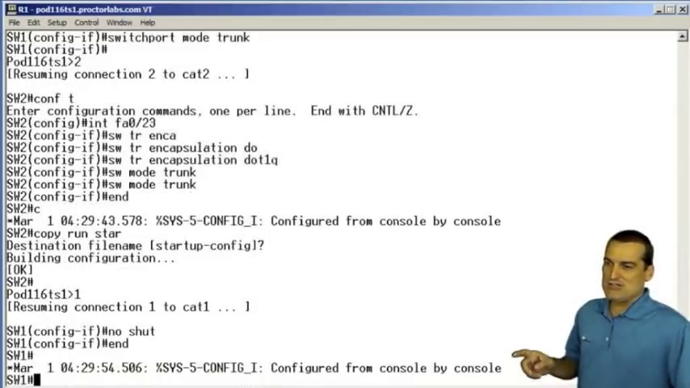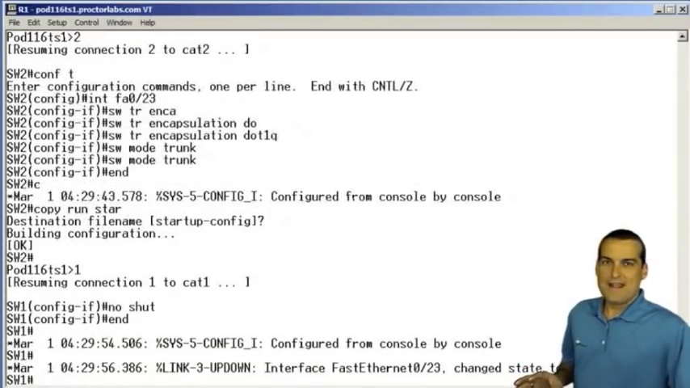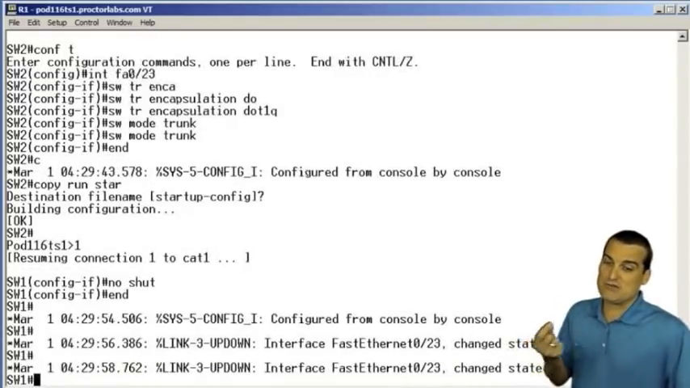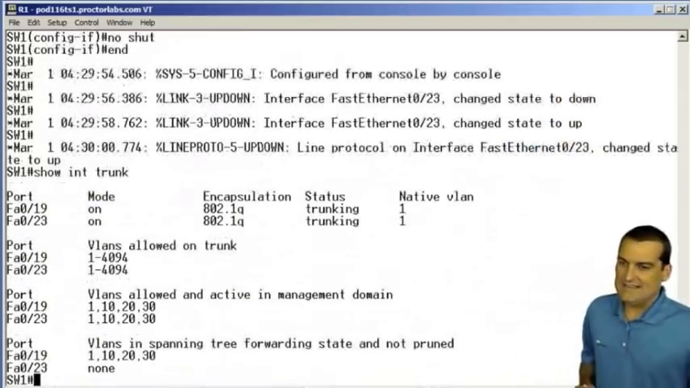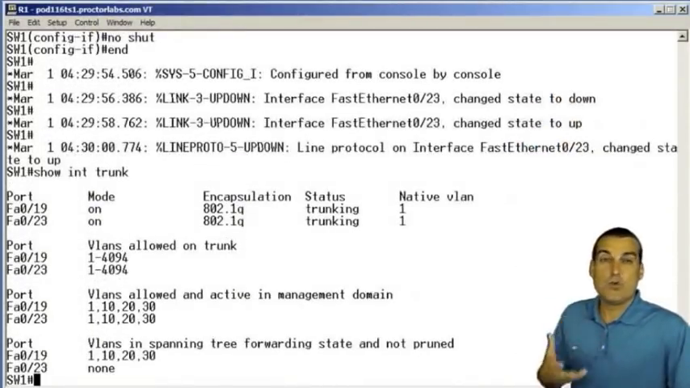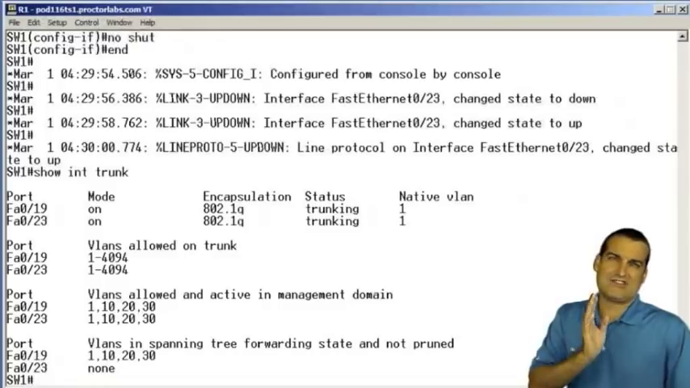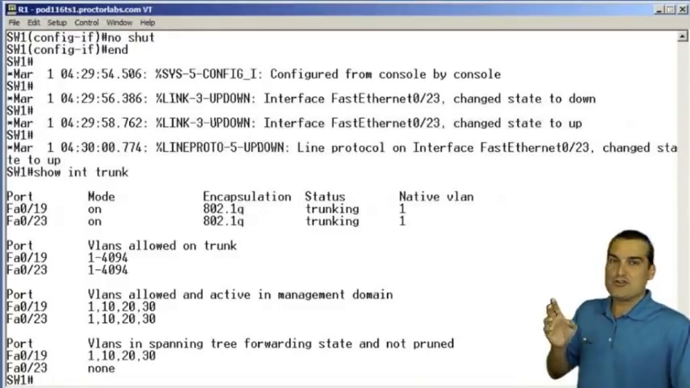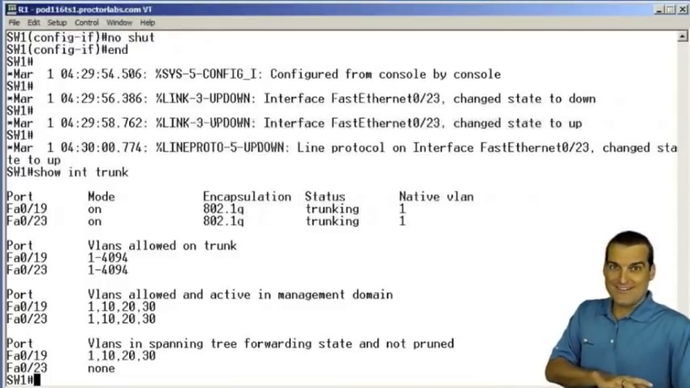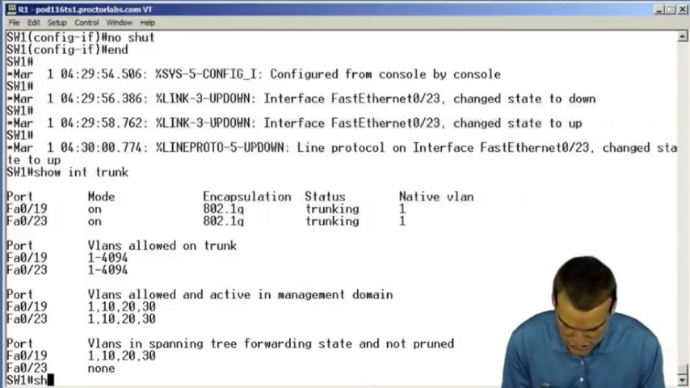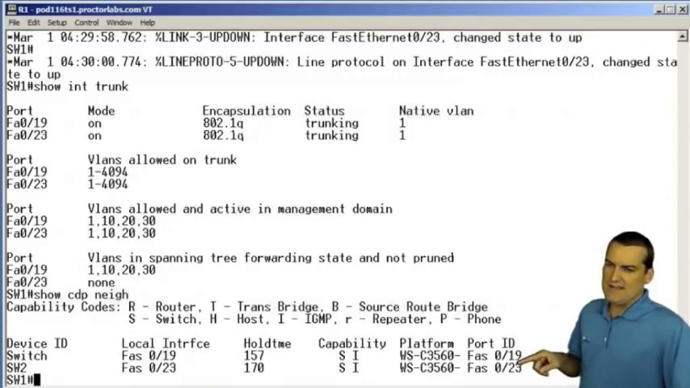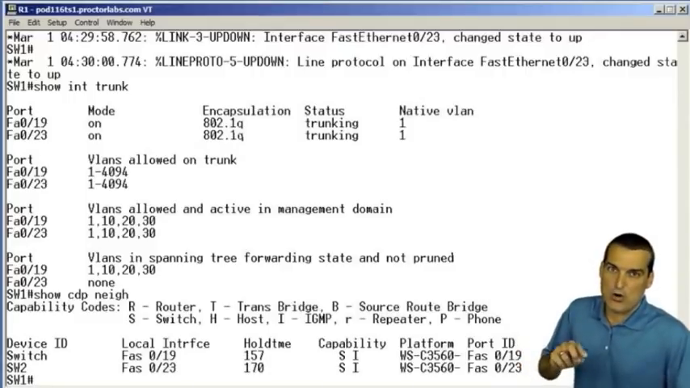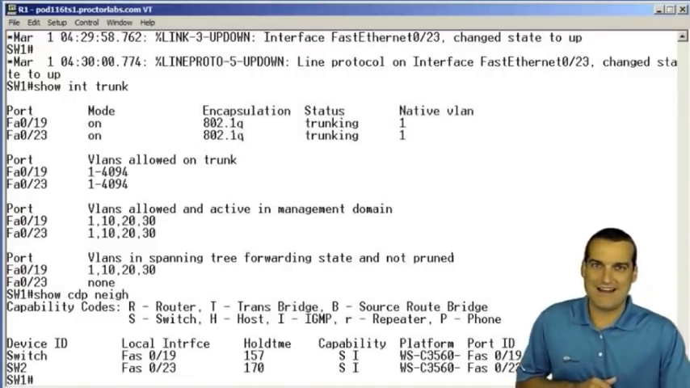And now we'll make sure the trunk link comes up, and this will truly be a trunk between switch 1 and switch 2. Show interface trunk. Now we see we got 2 trunks, the one over the 19 port that was going to like switch 4, and now we've got the trunk going to switch 2. Cool. Let's do a show CDP neighbors to prove it's going to switch 2. Yep, look at that output. Fast Ethernet 0/23 is going over to switch 2. Gotta love it.